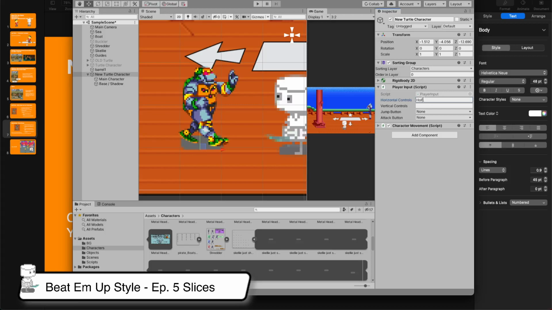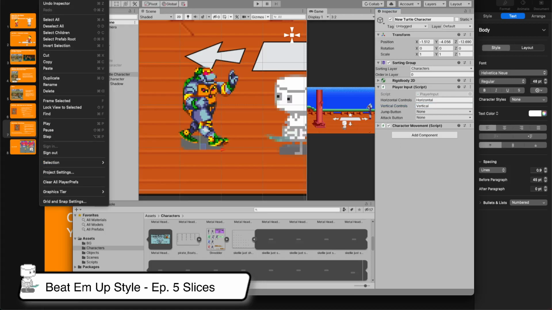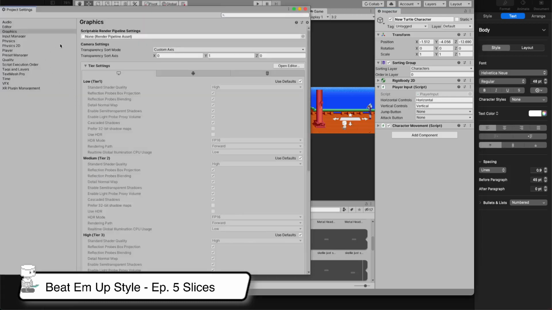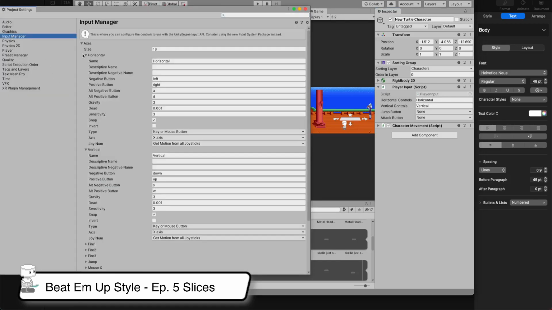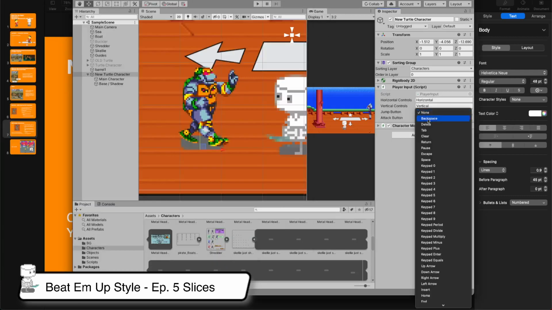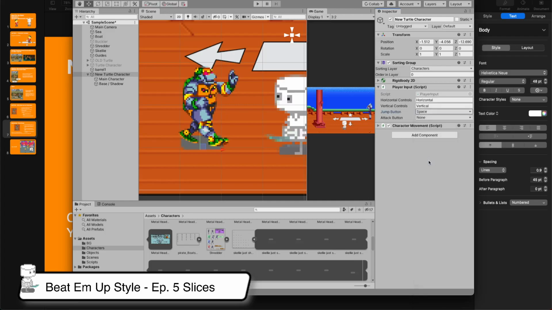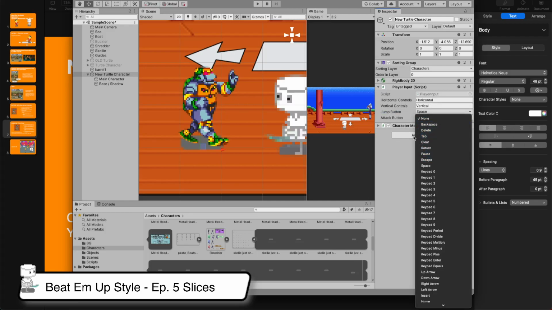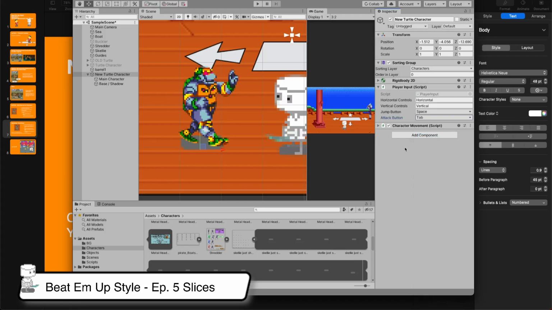Capital H Horizontal, because we're using the old input system for this series. That refers to going back into project settings, edit project settings, into input manager. This aligns with the input manager's axes that are described here. So if you watched the previous video, hopefully that makes sense. Then the jump button we're going to assign to spacebar, and the attack button to whatever button you want. I'm using tab because it's easier on my left hand. So jump button is assigned to space, attack button is assigned to tab.